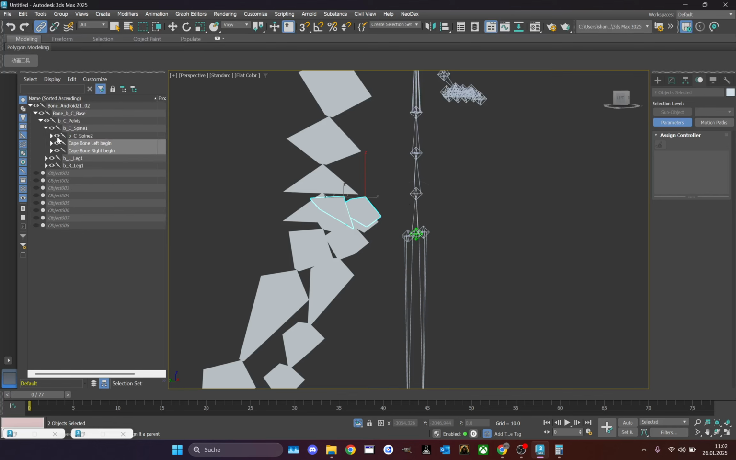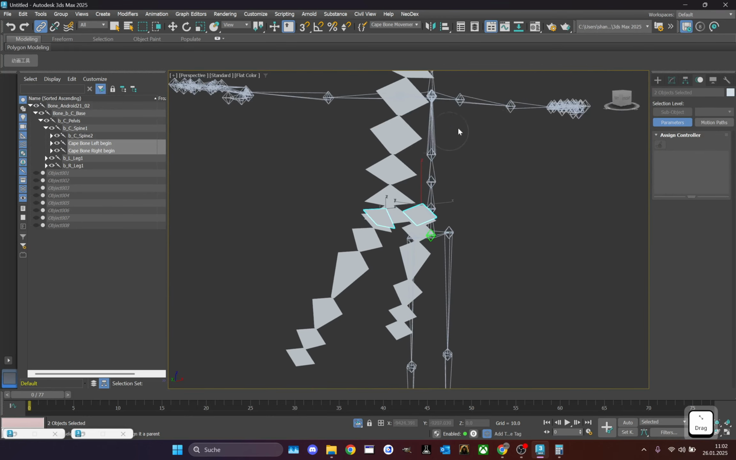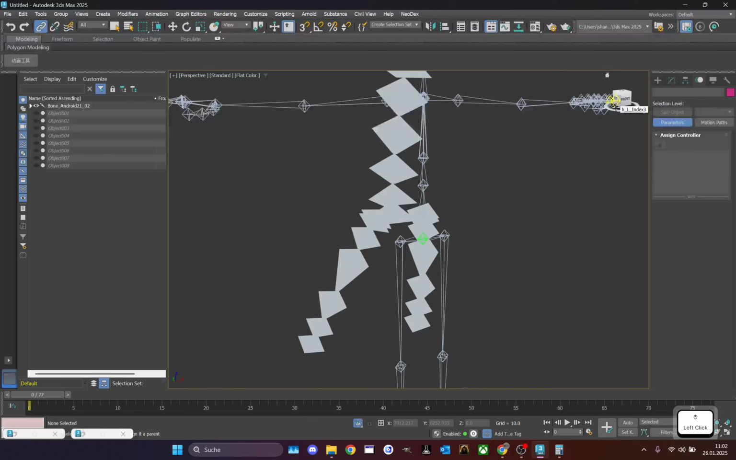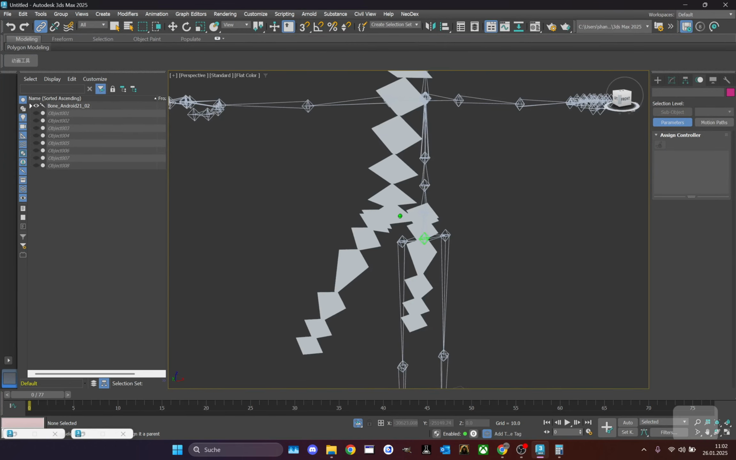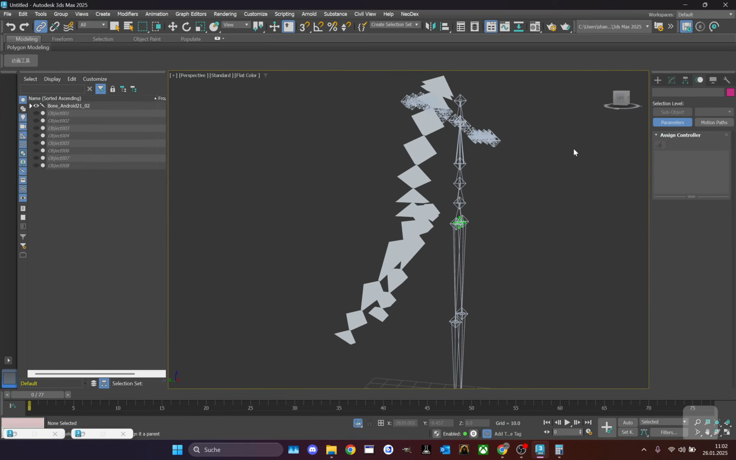So sometimes if the cape is lower, you have to link it to the pelvis bone, or if it's higher, you have to link it to the spine bone or the chest bone up there. But for this model, because the cape is at this position, I have to link it to the spine bone. So next thing is what we're going to do now.